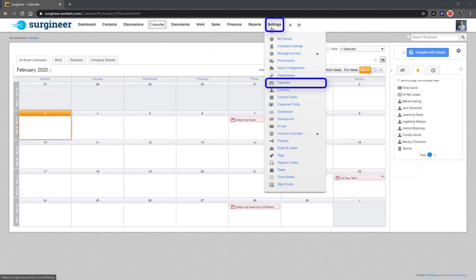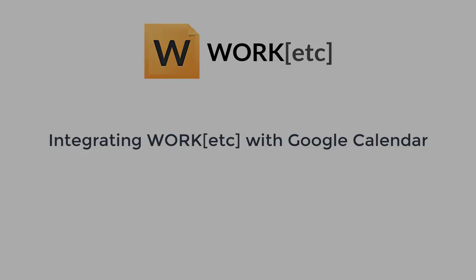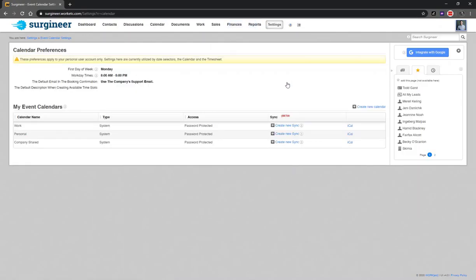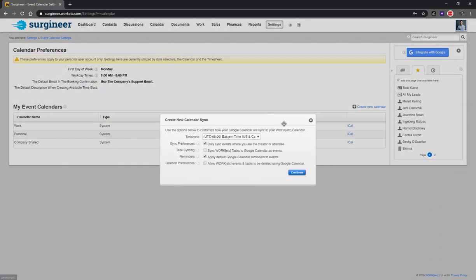To set up a calendar sync with Google Calendar, the user needs to go to the Calendar section under Settings. Here, users can pick which Worketc calendar they want to sync to their Google Calendar. To set up a sync, the user simply needs to press on the Create New Sync button on the desired Worketc calendar. This opens up the modal for configuring sync preferences. The Time Zone dropdown lets the user pick which time zone will be used in the Worketc calendar when it syncs to the Google Calendar.